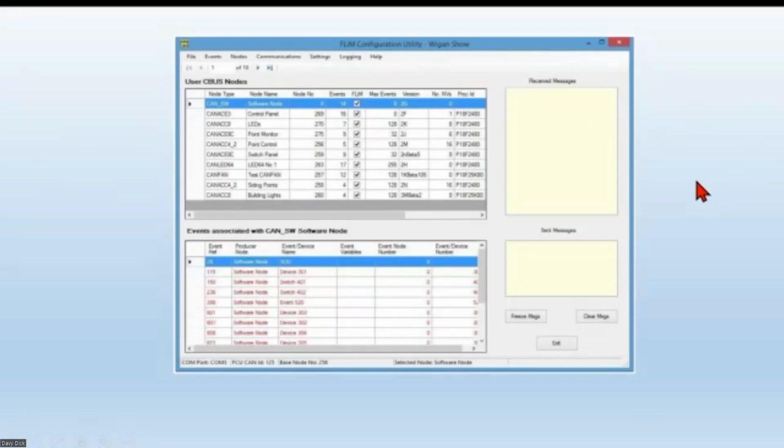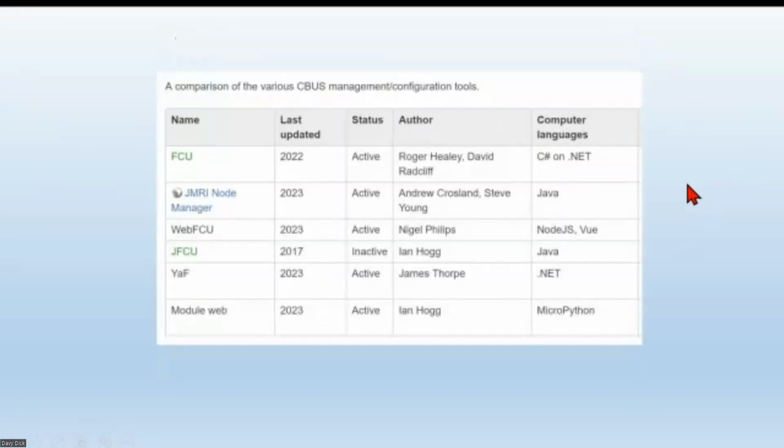There's some debate within MERG at the minute about the software, because the main one that's used is called the FCU. But as you can see, there are other versions that other people have developed. And there's talk about whether the FCU should be updated or replaced and so on. So there's quite a bit of debate about how to control the modules.